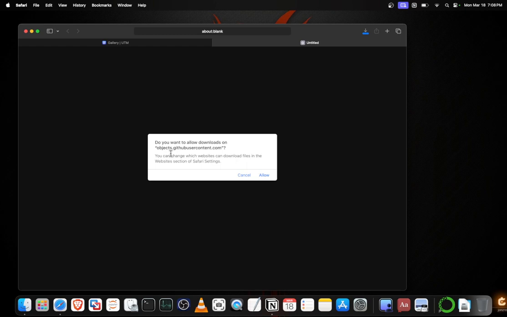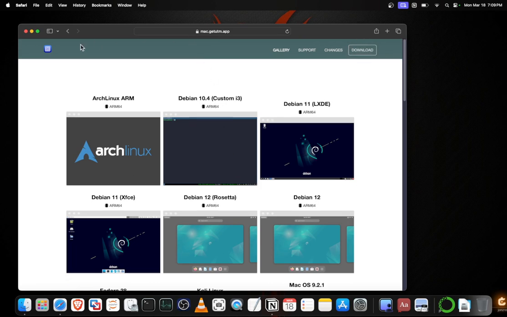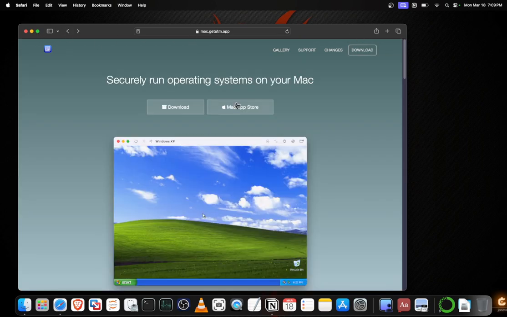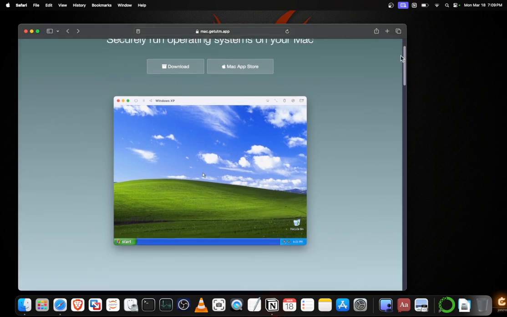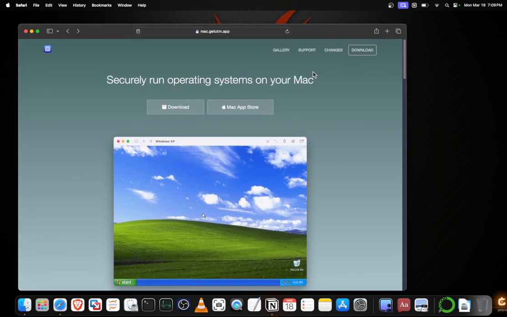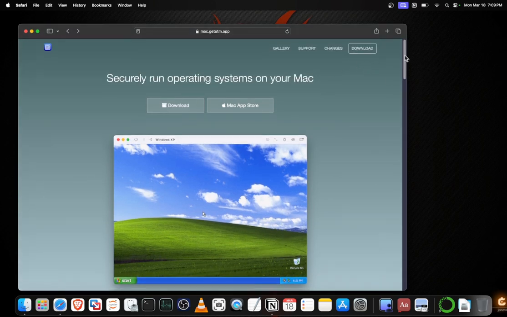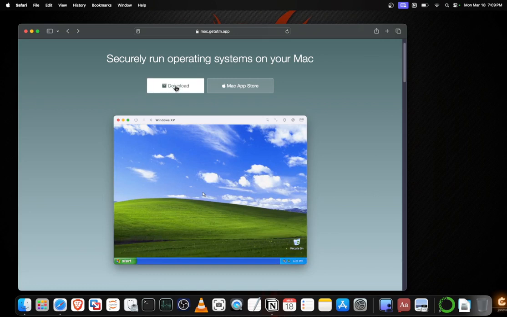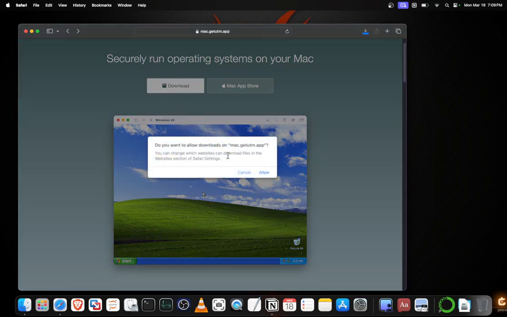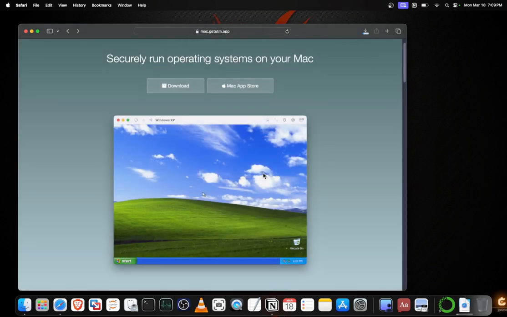Do you want to allow the downloads on objects.github.com? Actually, rather, I want to make sure, yeah, here we go. Always make sure you're downloading the right thing. That's why I always read before I click anything. So yes, we want to download, and can download files in the website section of Safari settings. Allow. We'll just allow that, and we'll let it do its thing.